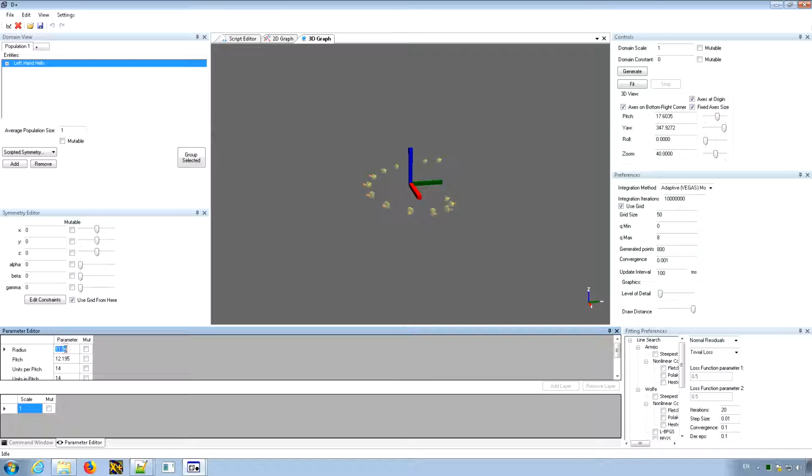We are now changing the parameters defined by the scripted symmetry, and the effect is direct. The parameters that we can change in the helix scripted symmetry include the radius, the pitch, the number of units per pitch, and more. Here we chose to work with the three-start helix model.